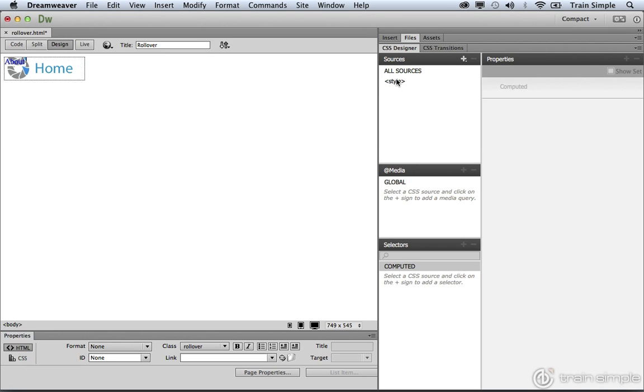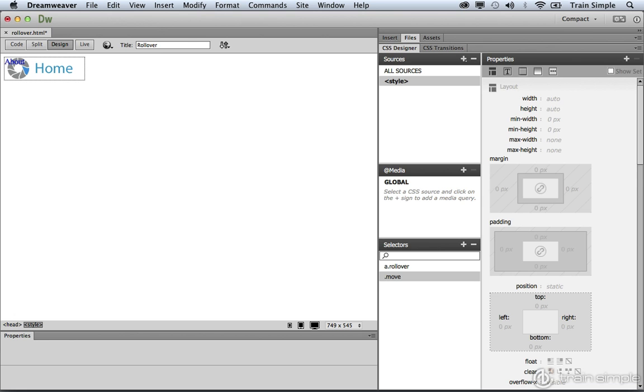So in the CSS Designer, select the Style element. In the Selectors section, go ahead and click the plus sign. And here, we're going to create a class called Move. So I'm going to go ahead and type that in and press Enter or Return. Once you do that, we want to set the position property to absolute. So again, here in the Property section, under the Layout category, you'll find Position. Right now, it's set to the default, but we can come over and choose Absolute. Once you choose Absolute, we want to set its left property to an extreme value of negative 5,000 pixels.